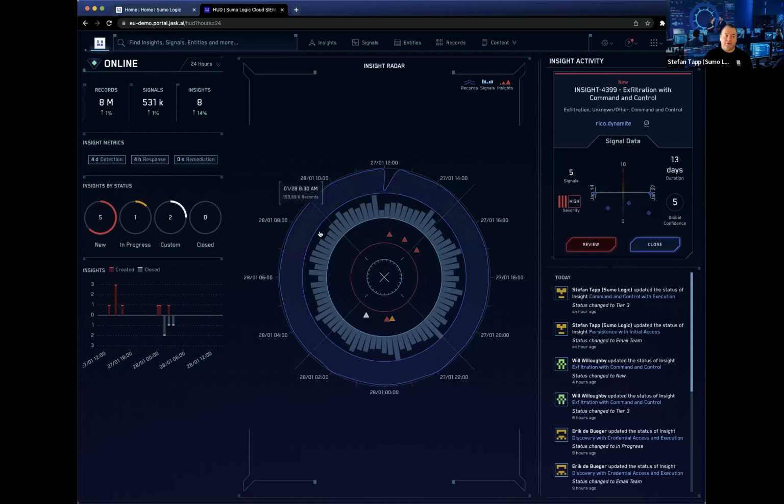Center of the screen really is a repeat of that same information. It's a radar view. Outer ring there really is my records, inner ring are signals, and then the little color triangles are my insights that are being generated. Red ones for new, amber are for in progress. The white ones are where I've assigned it to a dedicated team, and again, we'll see that a bit more in detail in a second.